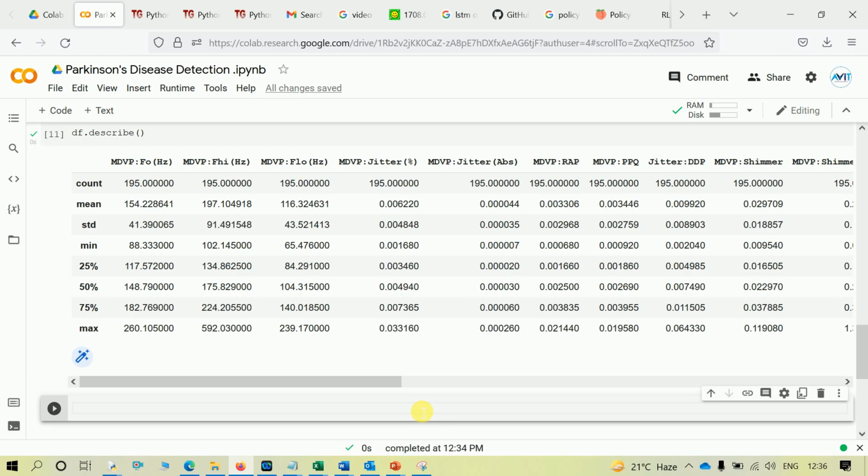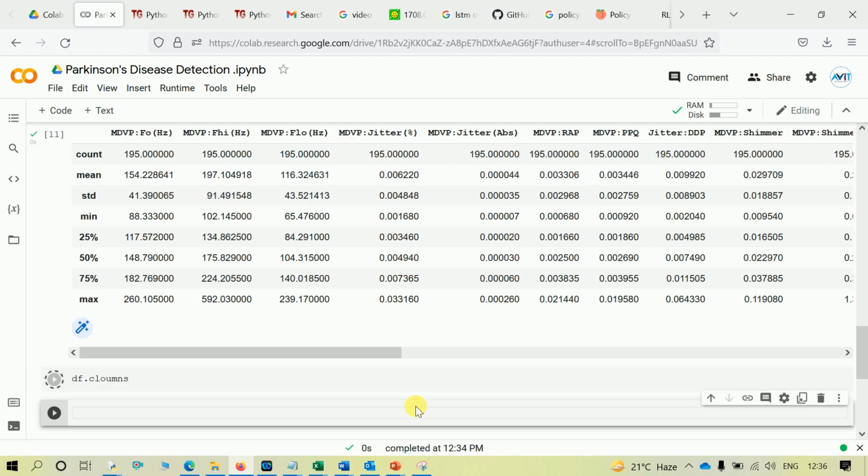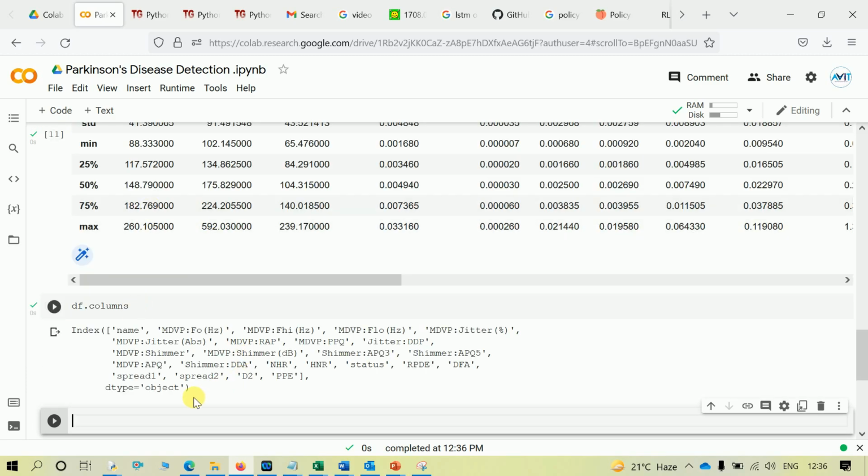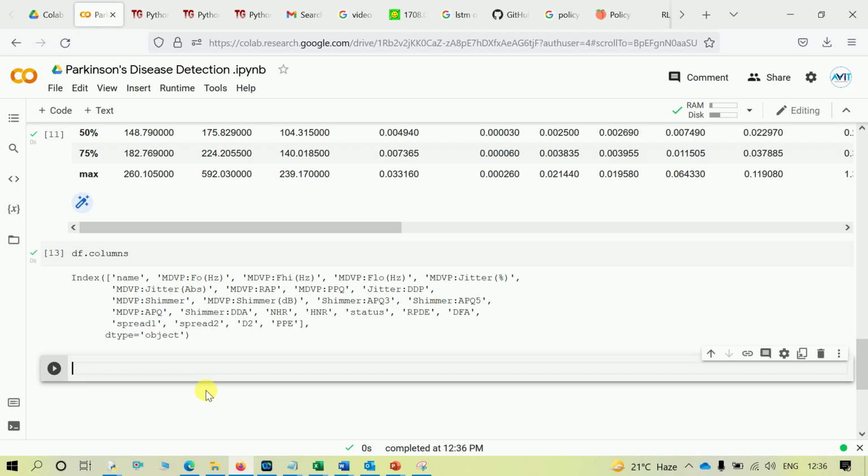What is the way to check how many columns there are and their names? We can check df.columns, and it will print them. These are all the columns in the data set. This completes our exploratory data analysis. The next step is data visualization.